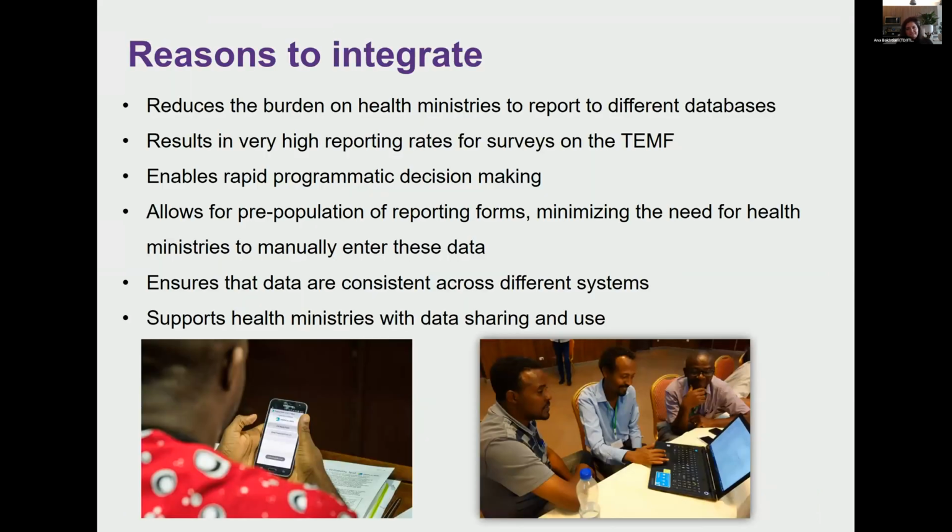So I've already mentioned some of the benefits of integration on other slides. So just to summarize here, most importantly, integrating data systems reduces the burden on health ministries to report to different databases. It also results in very high reporting rates for surveys on the TEMF. It enables rapid programmatic decision-making by health ministries, their implementing partners, and donors. It allows for pre-population of reporting forms, minimizing the need for health ministries to manually enter these data, and in turn, increasing data accuracy. It ensures that data are consistent across different systems, for example, the Trachoma Atlas and the ESPEN Portal. And lastly, it facilitates data sharing and use.